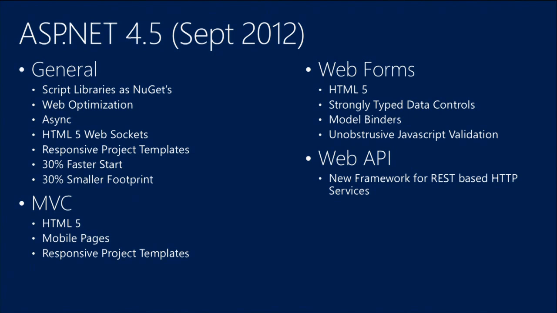We added project templates that, as you resize the screen, would reflect the device. And I'm going to show some new technologies we're adding in vNext to make that even better. And we started up faster and had a smaller footprint. In MVC, we added support for mobile web pages. You could create a .mobile version of any page. So if you had index.cshtml, you could create index.mobile.cshtml. And if we detect a mobile device, we would switch and use that.